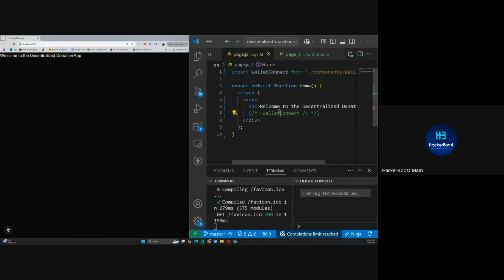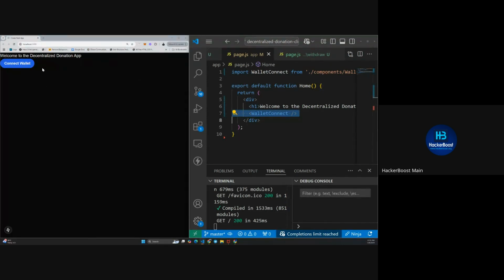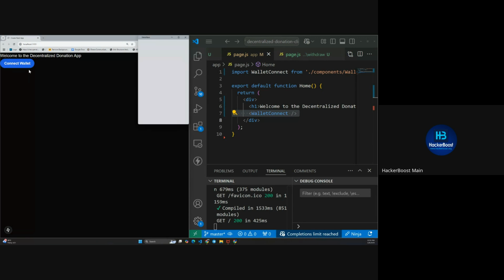So let me uncomment this one. Let me uncomment it. Then it will display. Okay, so we are not yet connected to any wallet, but we have a button. And when we click on this button, the onClick function will help us to call a particular function that will help our app to connect to our wallet. Okay, so let's try something here. Let's click on it to see whether it is functioning. Let's click, and you can see MetaMask is opening.